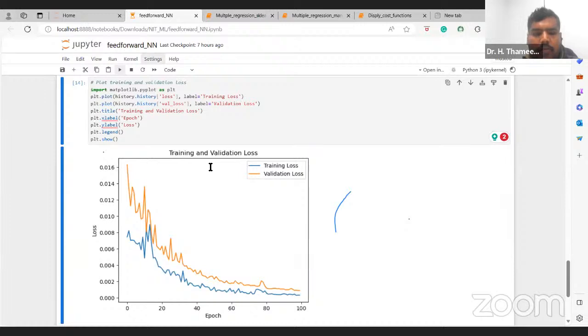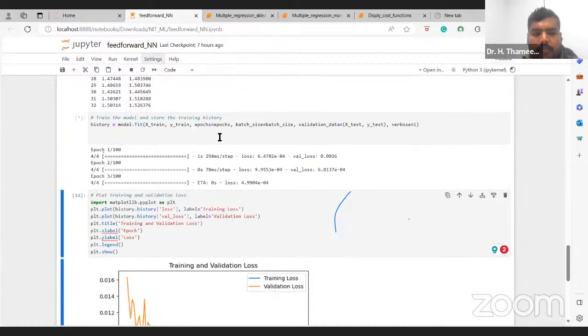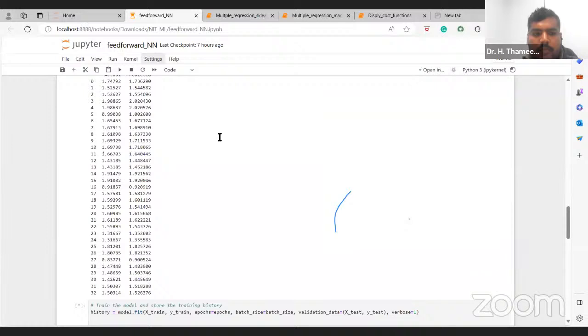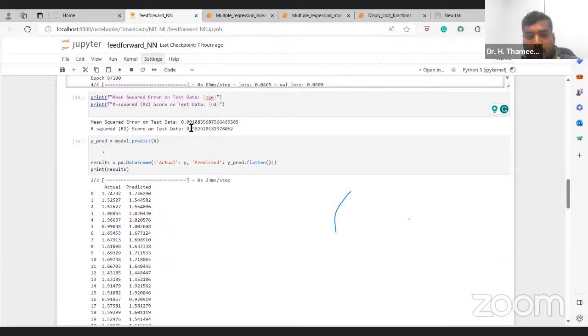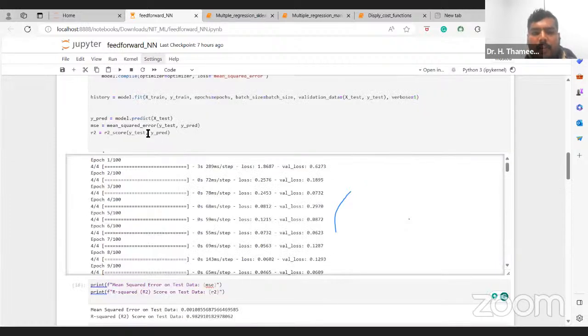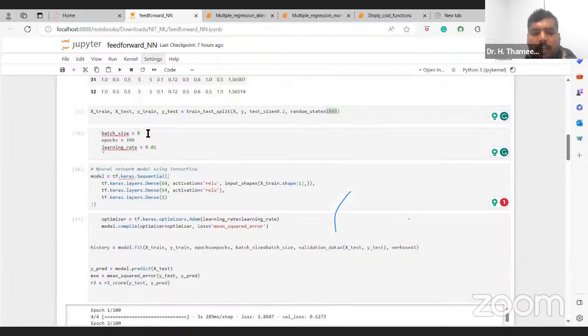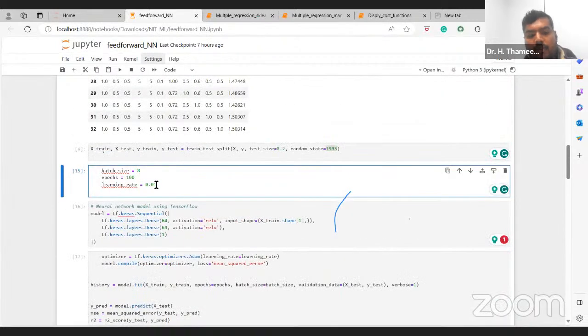Now you can see that I reduced the learning rate. Initially we kept the learning rate at 0.001. I reduced the learning rate because we have a very small data set. If the learning rate is too high, it is going to be nearer to overfitting, not exactly overfitting, but nearer to overfitting. So I reduced the learning rate.